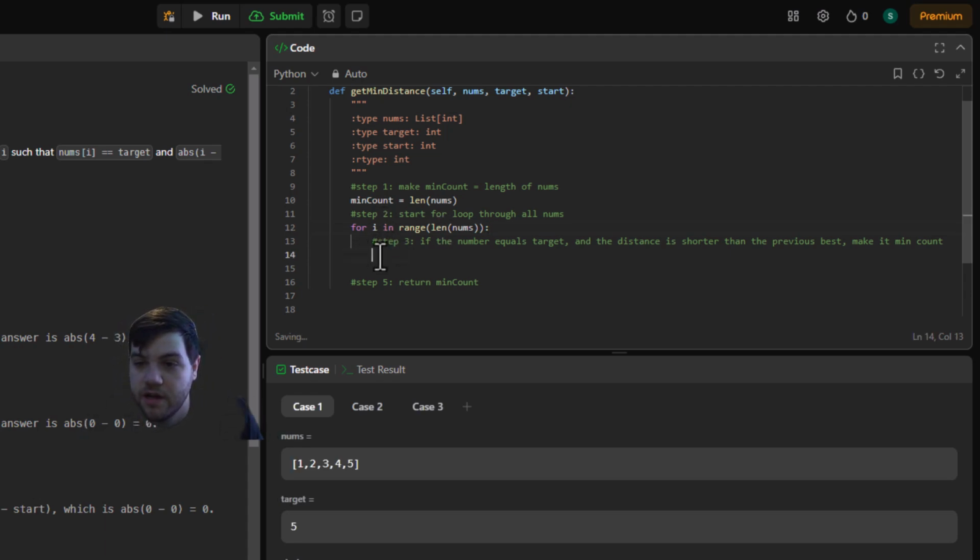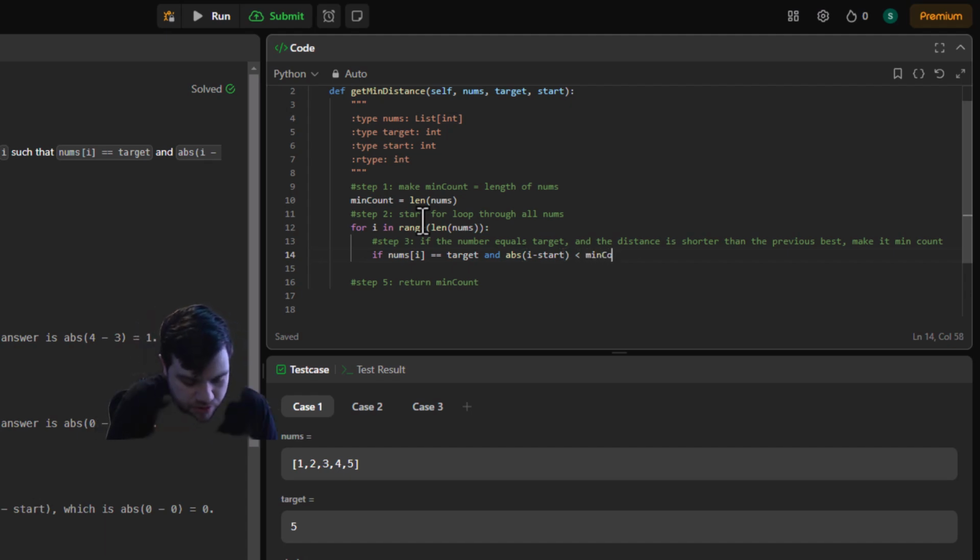That way we're going to go through every item in the array, and then we're going to say, if nums[i], so if this item equals target, and the absolute value of i minus start is less than the current minimum count, then we're going to say min count equals absolute value of i minus start.